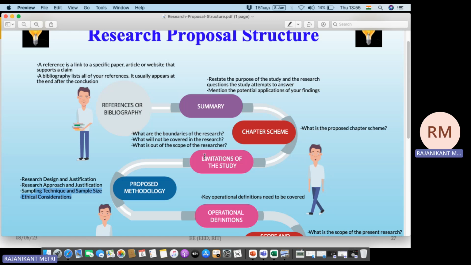After this, chapter scheme, that is, what is the proposed chapter scheme. So how you are going to segregate all that work, like we have seen in the previous sample, that phase 1, phase 2, phase 3, and phase 4. So it is segregated. So similarly, how you can propose those chapters.